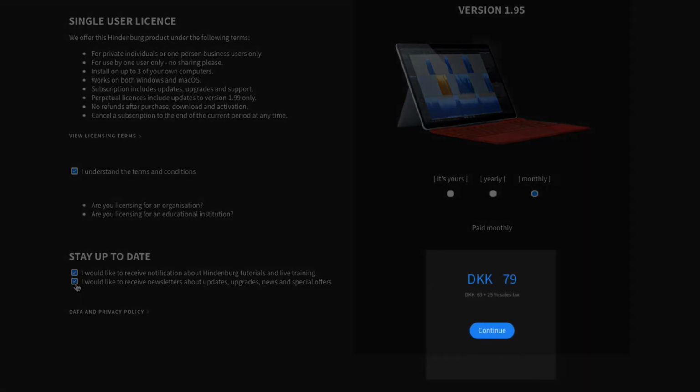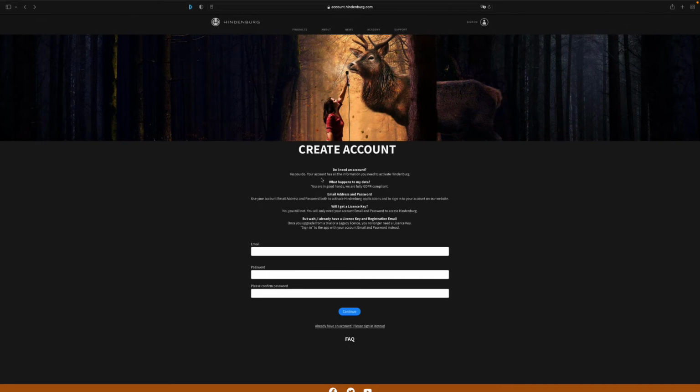Moving on, we're ready to buy. And the first thing that we're asked to do is to create an account. Your email address and password will now be your entry to Hindenburg. You can use it both for activating the application and logging into your account.